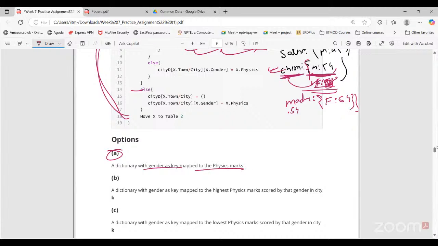We know the highest physics marks. What about B? Dictionary with gender as key mapped to physics marks. B is the highest physics marks scored by the gender of the city. Option B is correct.